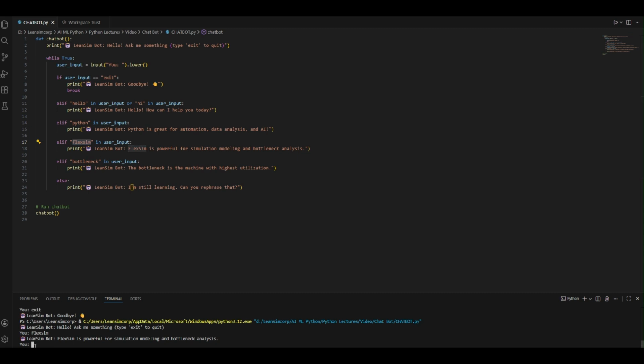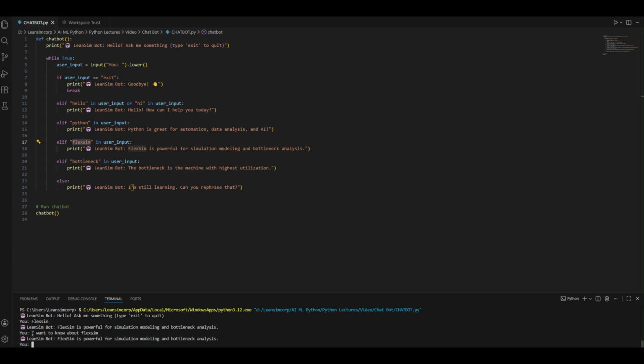Now again, let's say I am typing like this: I want to know about Flexsim. See, I put this complete sentence, I didn't put only Flexsim, and it is still going to return me that Flexsim is a powerful tool. What that means is it is just going to look for a keyword. If I get the keyword Flexsim, I am going to return this. That is the power of Python and scripting here.